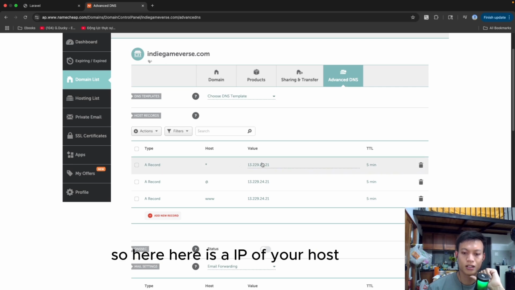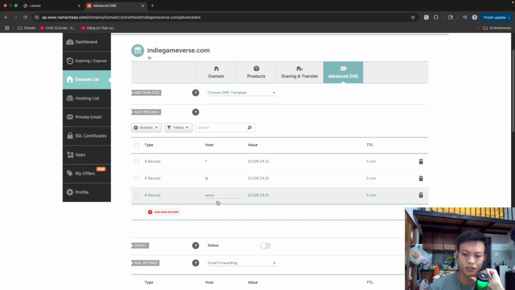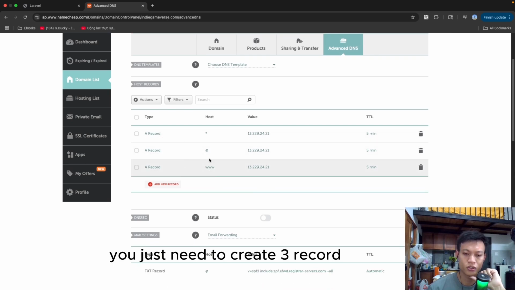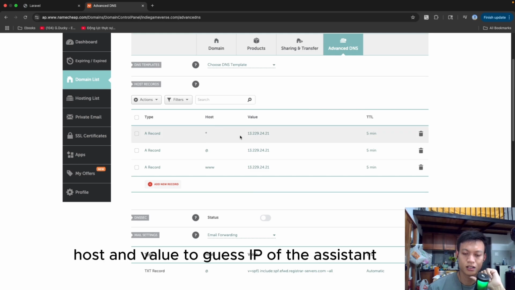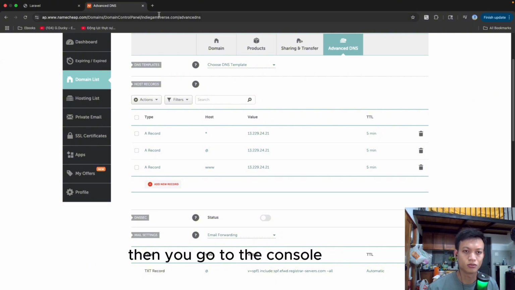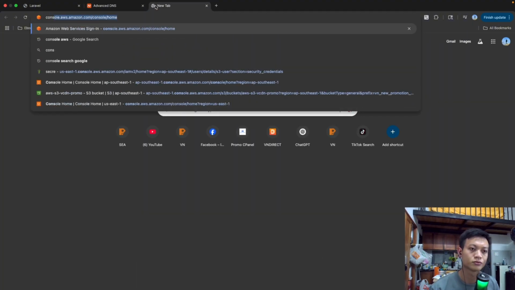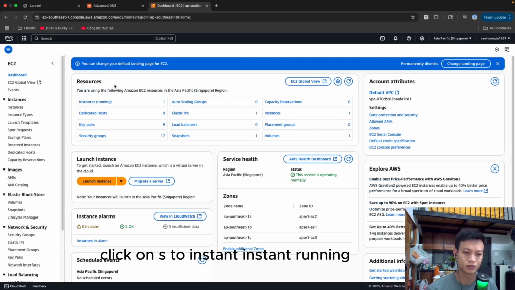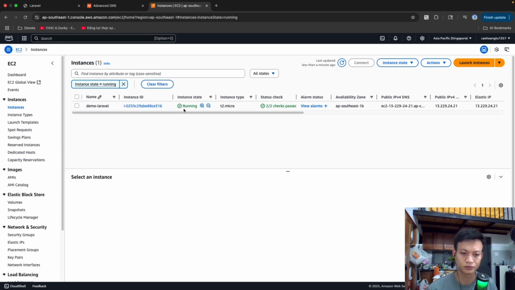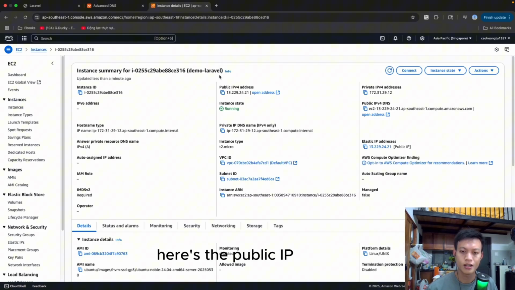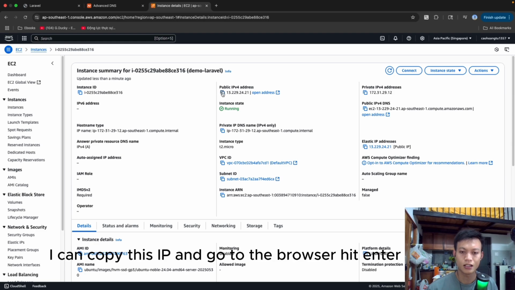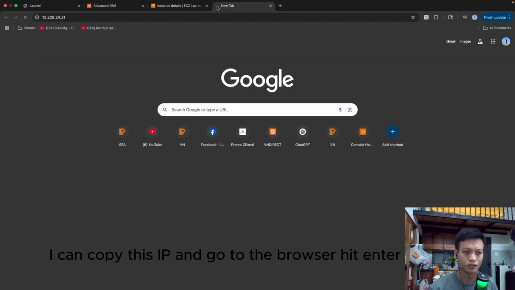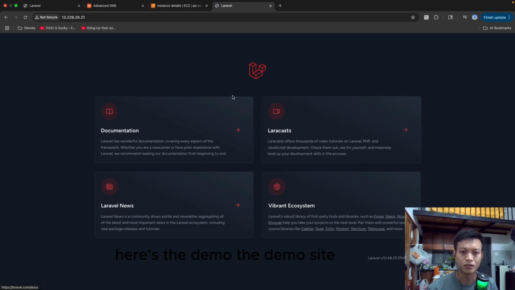So here is the IP of your host. You just need to create 3 records, host and value. To get the IP of the EC2 instance, you go to the console. Click on EC2 instance, running. Here is the public IP. I can copy this IP and go to the browser, hit enter. Here's the demo site.